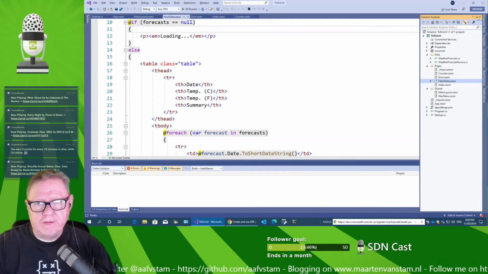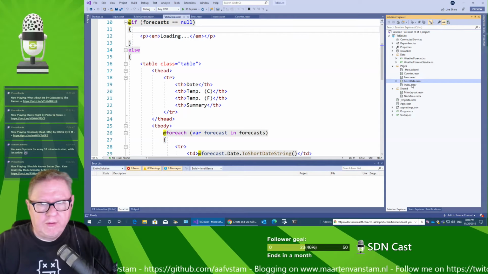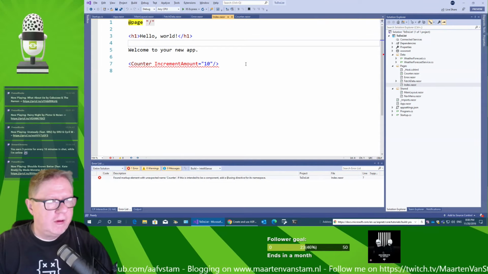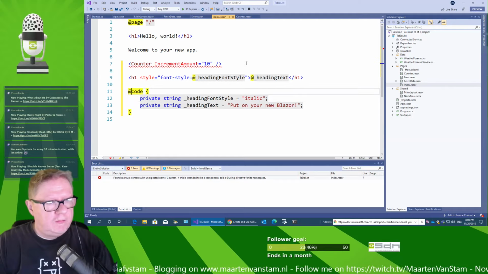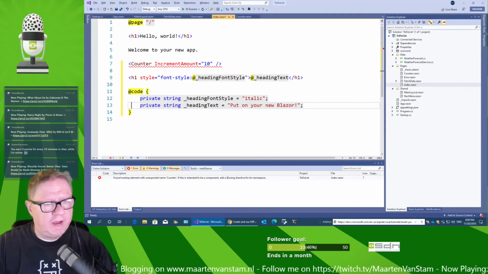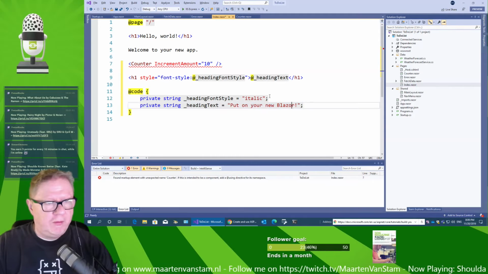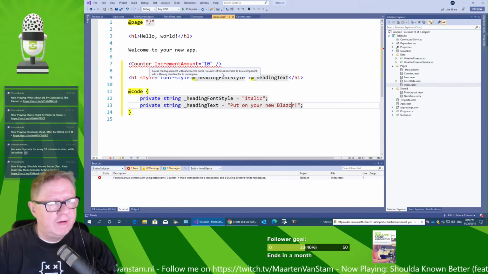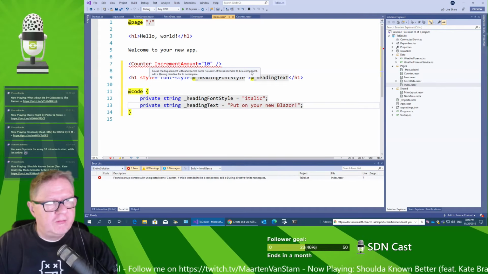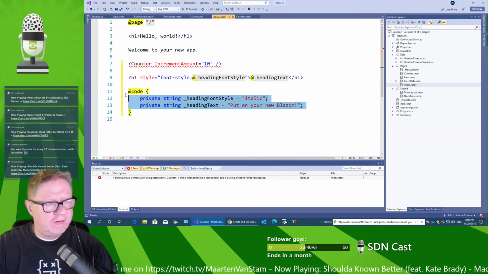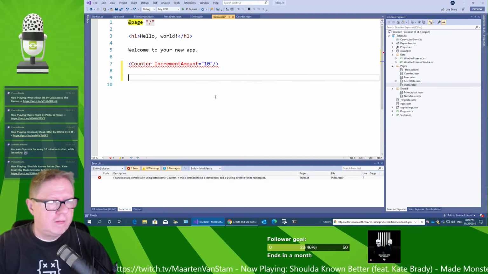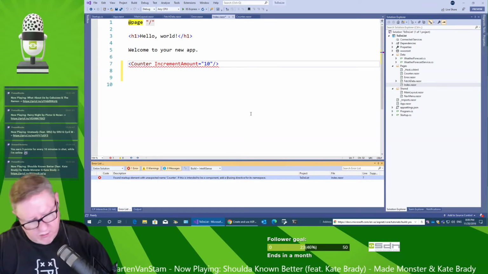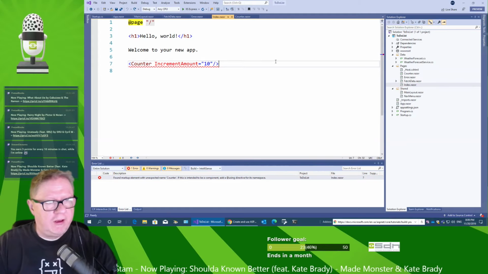Solution Explorer, let's pin this. This is the index page. Welcome to your app, yeah. So let's copy this one in. Copy. With some code, heading font style, italic. Heading text, put on your new Blazor. No pun intended. Found markup element with unexpected name Counter. If this is meant to be a component, but if I remove this, why is this all of a sudden giving an error?